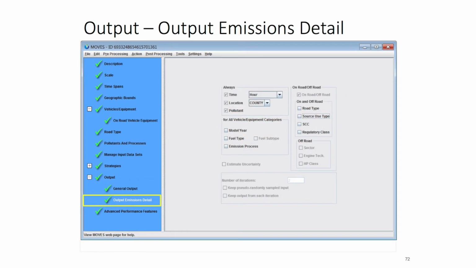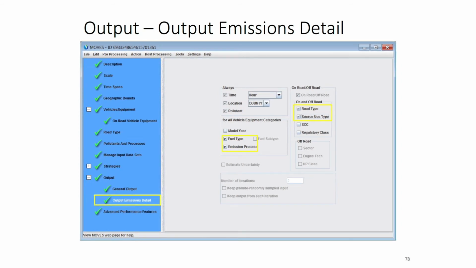Under the output emissions details, several choices can be made on this panel. For instance, for what time period do you want the results? For what geographic area? Do you want emissions broken down, for example, by fuel type, emissions process, or vehicle type? The instructions for our run is that always options will already be populated. For all vehicle/equipment categories, select fuel type and emissions process. For on-road/off-road options, select road type and source use type.